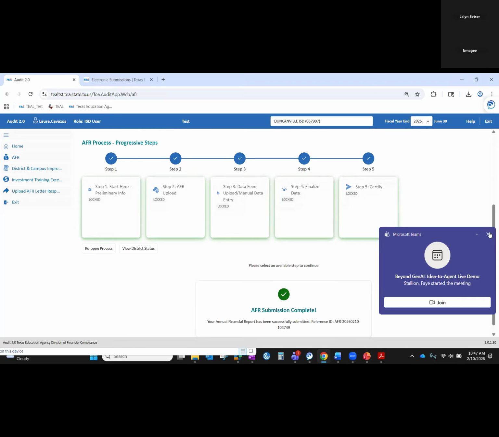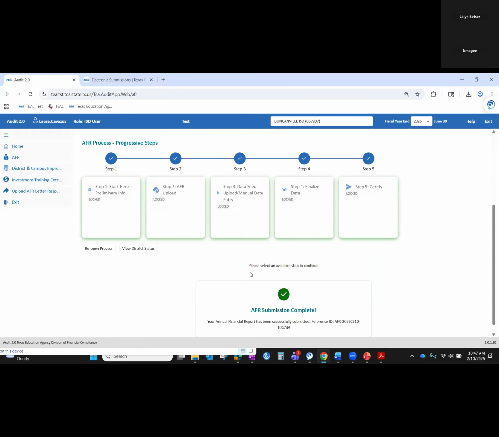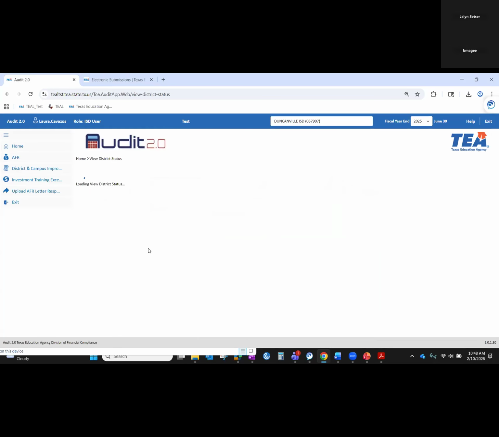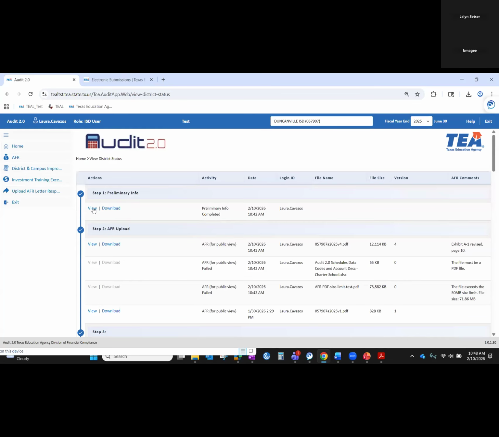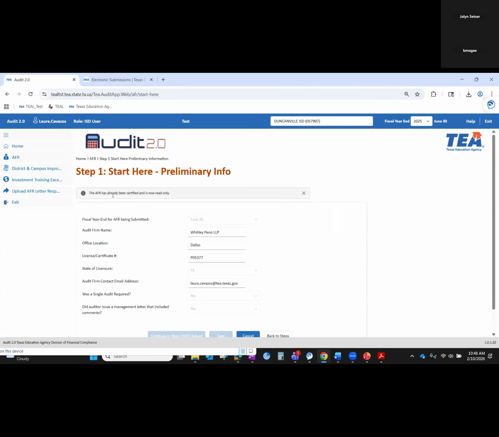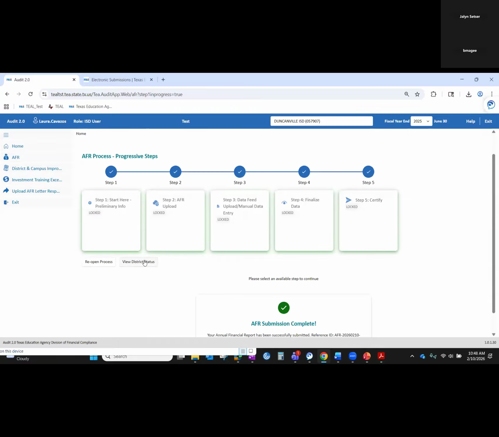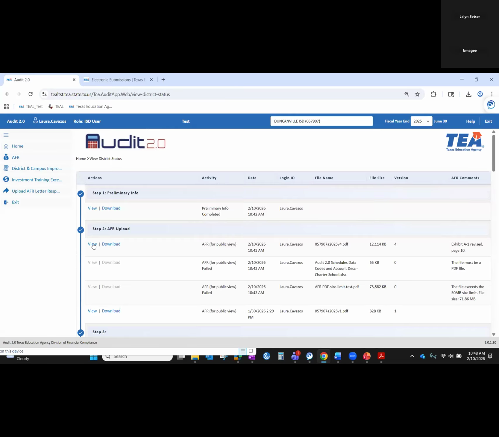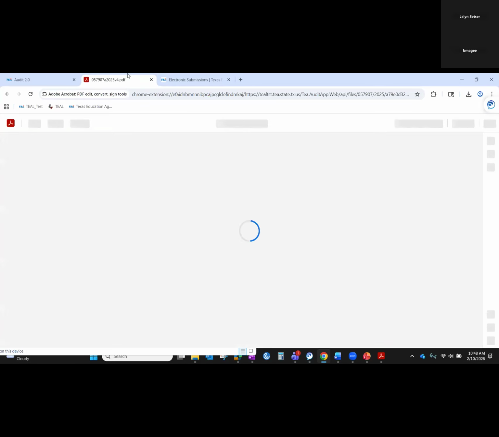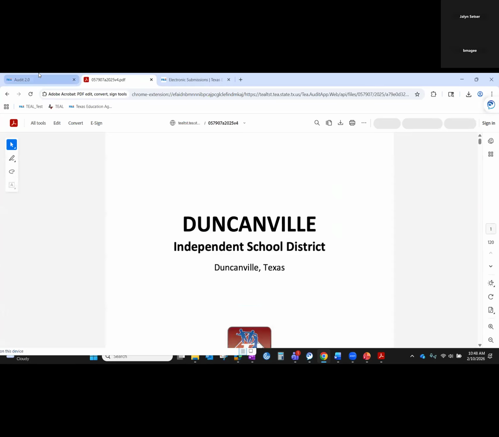Now we've had questions of, what if my supervisor wants to go in and review the submission after I've already completed? They can go into the view district status and they will be able to then view the information in read-only status. So I can go back to steps, view district. I can view my AFR uploads that are going to open up in a separate tab on my browser.